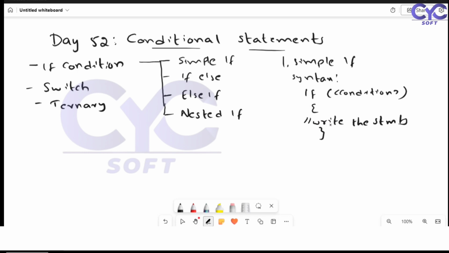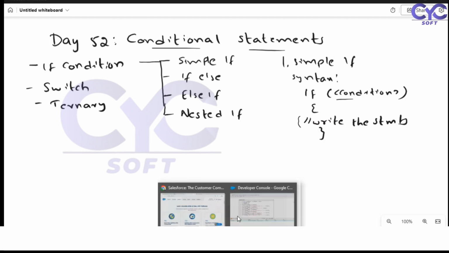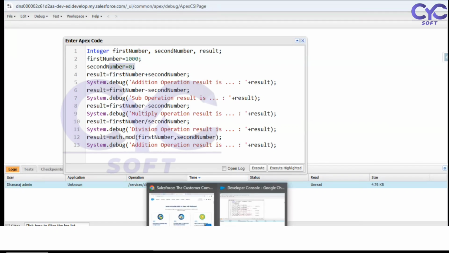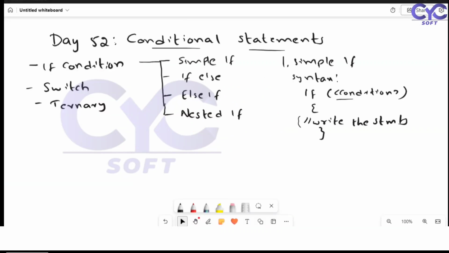This condition may be anything. For example, let me take the account object: if the rating equals hot, then only enter the condition. If the second number is greater than 0, then only it should enter the division, or else skip the division operation and just perform addition and subtraction. If the industry equals finance, if the rating equals hot, if the record is active, like this. If the condition is true, then only it should enter the block of statements.